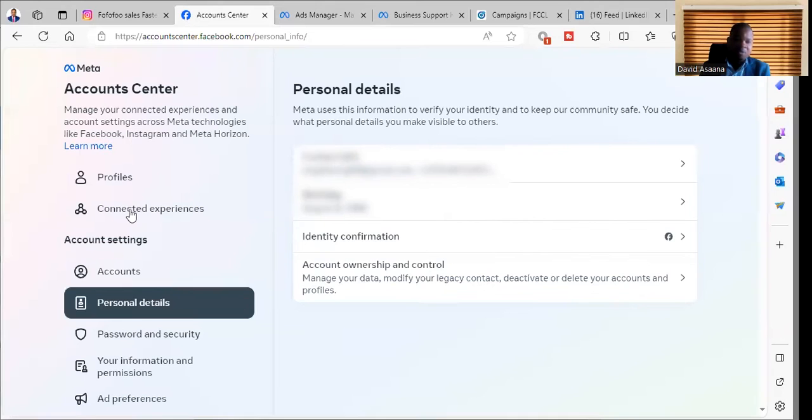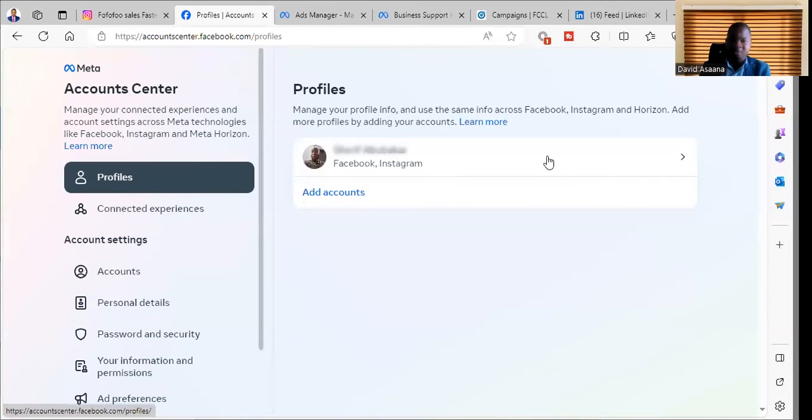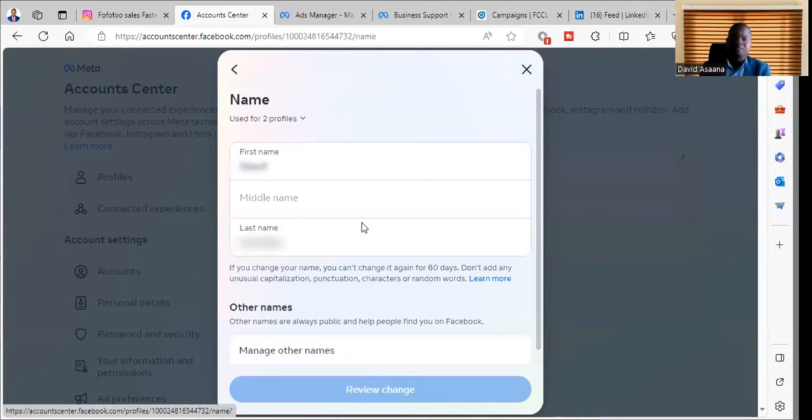Okay. Then you also go to your profiles, and then you check your name. Your name, look at the order. What is the first and the last name and the middle name? Does it tally exactly with what is on your ID card? If it tallies, fine. If it doesn't tally, make the change.